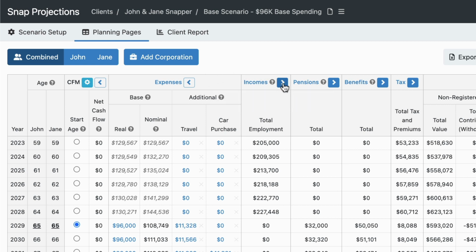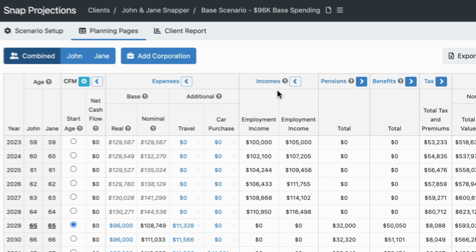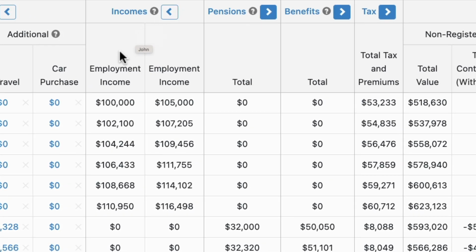The first is the ability to expand and collapse different sections of the planning page. For instance, with incomes to the right, I'll click on this box and expand the detail available for all incomes in the plan. Now, when I hover over a specific column header, you'll see the client's name this column relates to, and I'm able to get more granular information directly from the combined planning page.